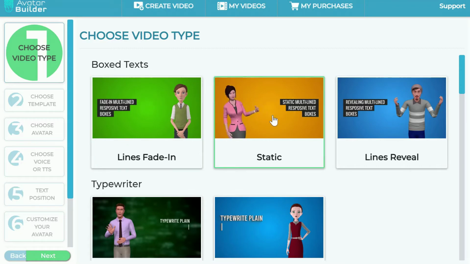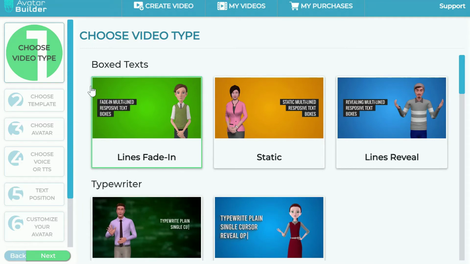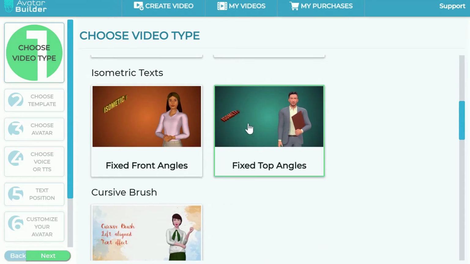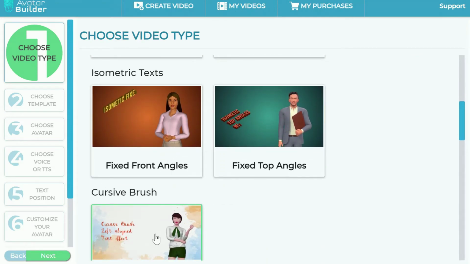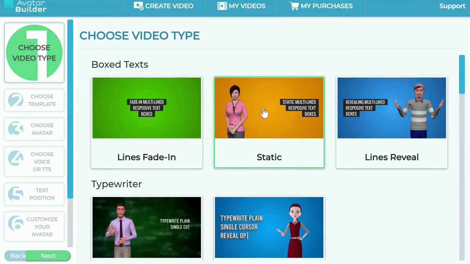So here you can just hover over your mouse and it's going to show you a whole bunch of actual video styles. So we have typewriter, we have box text, we have isometric text, meaning you can get these animations literally by pasting a bunch of scripts. And of course, once you choose this option, you also get a bunch of templates to choose from. So let's say I choose this option right here, the second option on my screen.